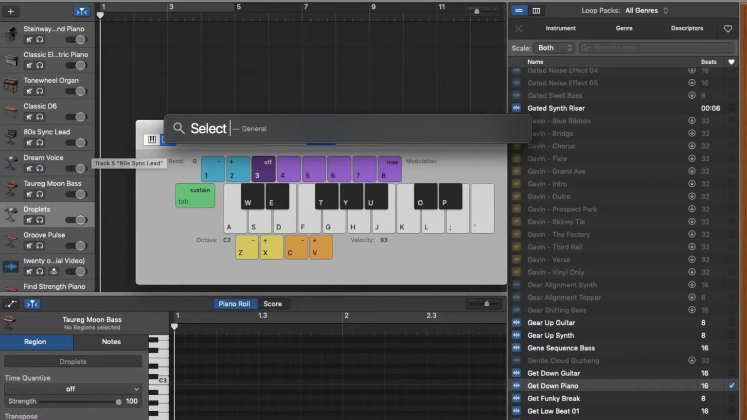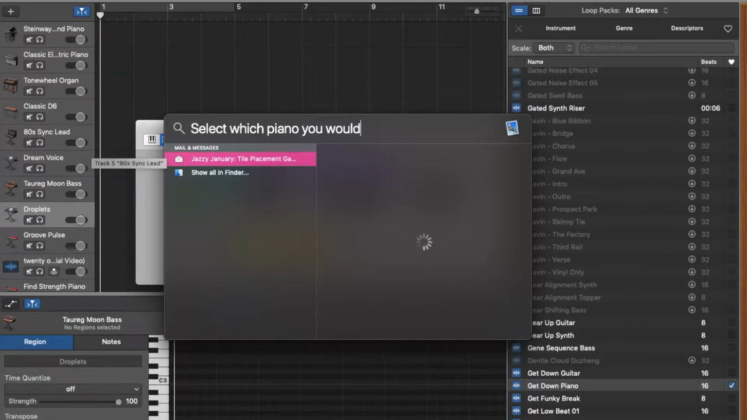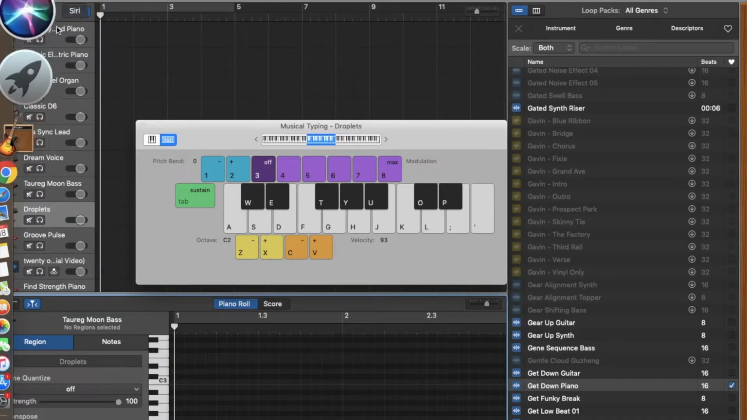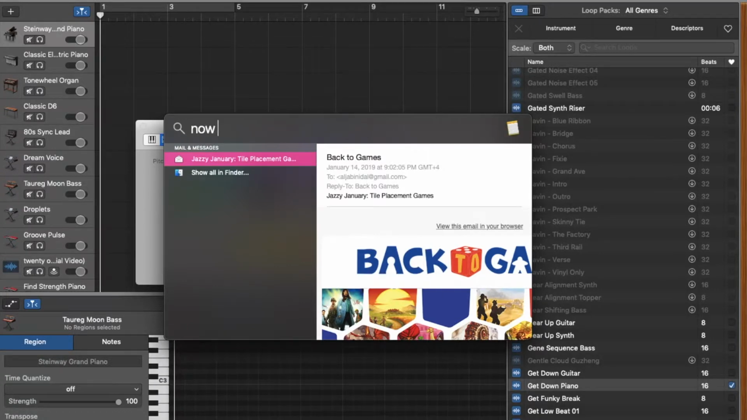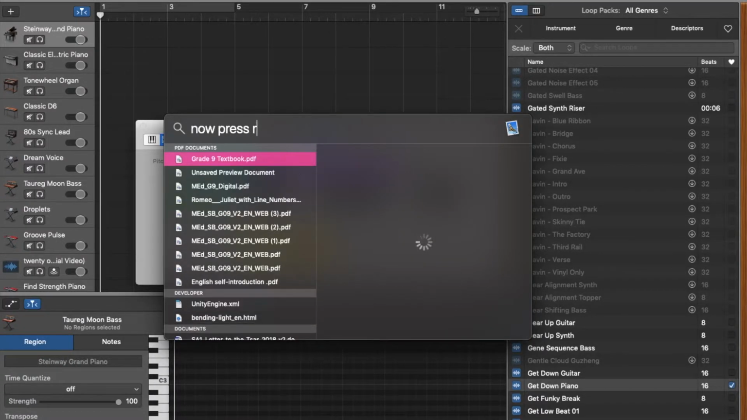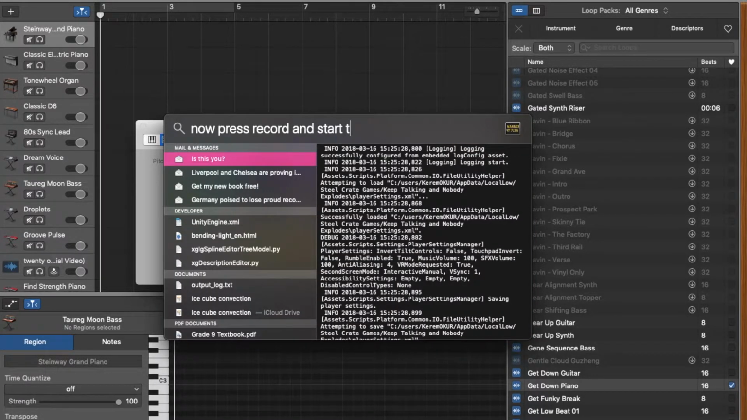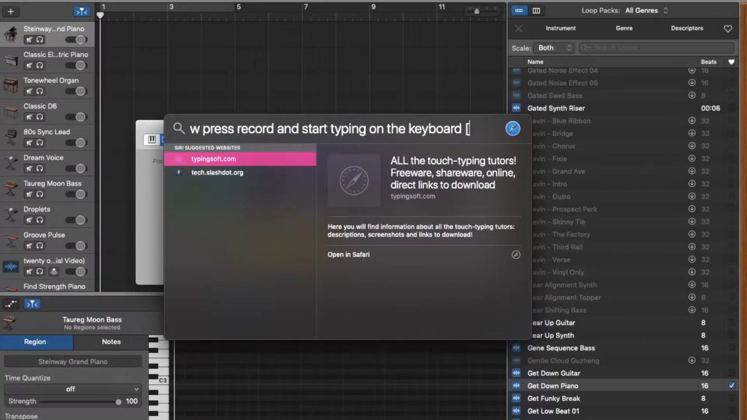And there are also different pianos on the left, which you can select whichever one you want to play. So you can see the different names: Dream Voice, Classic DX, and I'm going to go with the Steinway Grand Piano. Okay, so once you've chosen your piano, press record on the button that's at the top of your GarageBand screen and just start typing on your keyboard, as you can see on the diagram, whichever keys you'd like to play.